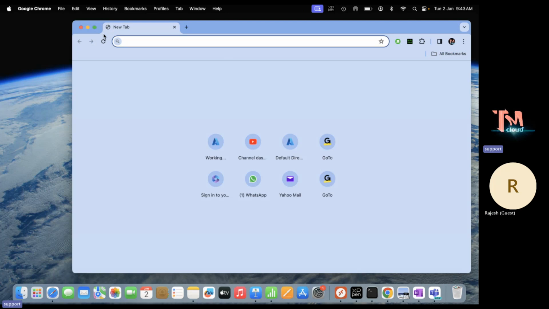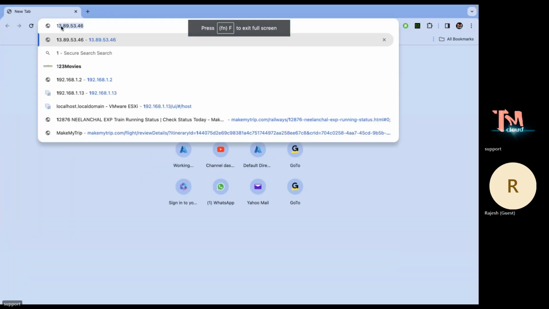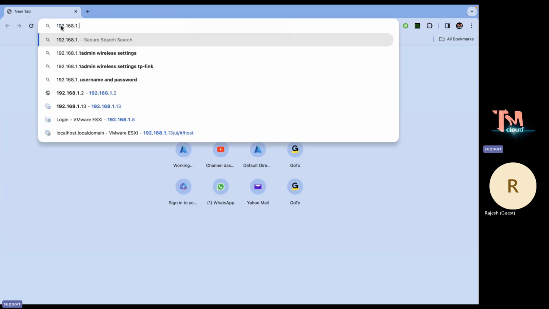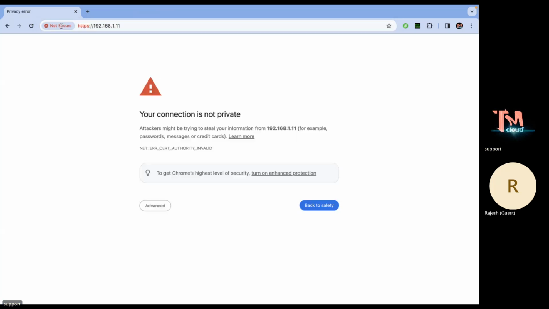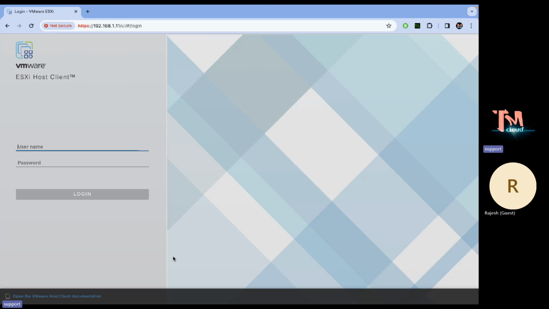Let me open any browser. Type the IP address 192.168.1.11. Proceed to advanced, proceed to unsafe, and this is the panel. This is the GUI access of our ESXi 8.0. Root, and provide password.